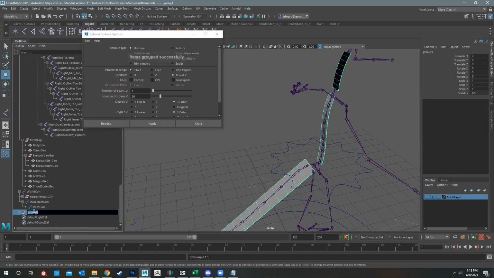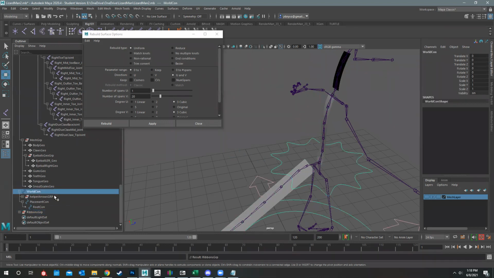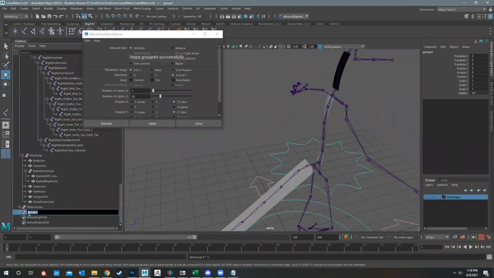I'm going to group these three together. Call it ribbons group. We'll do the world con, group it to itself, name it con group.